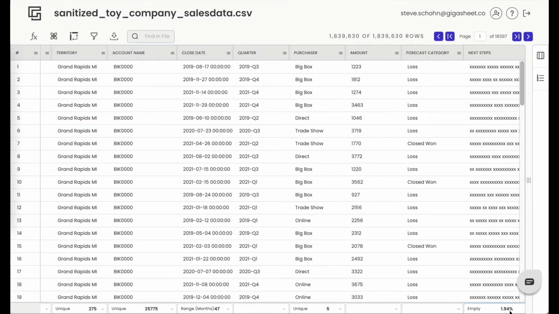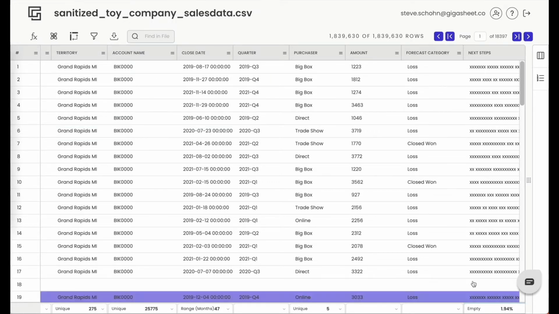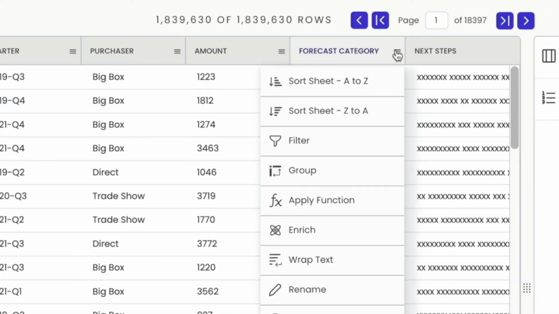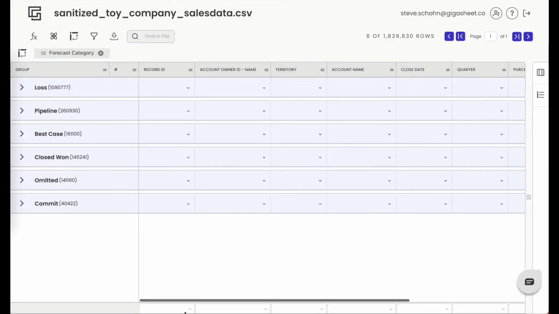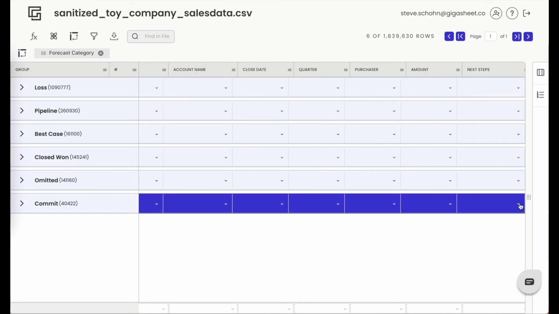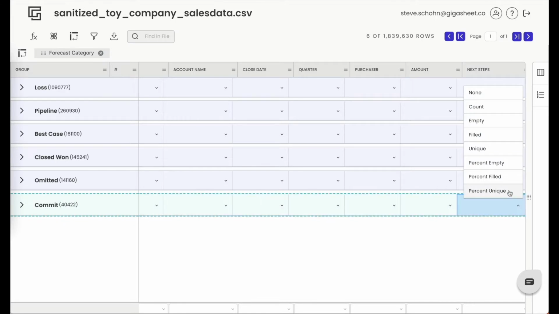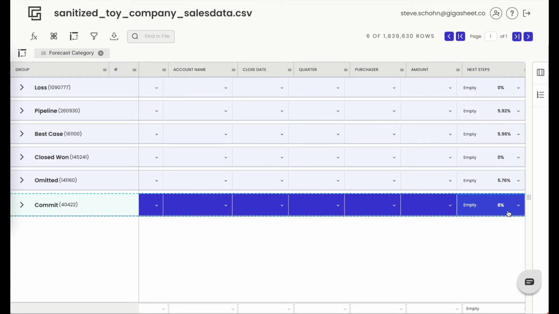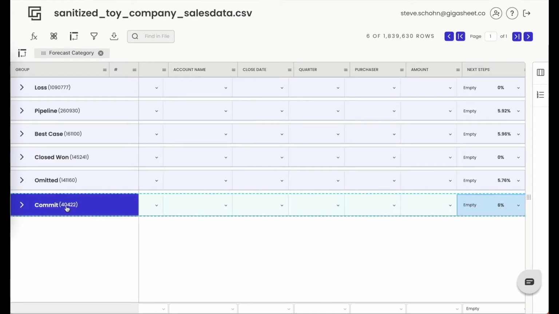Now, these aggregations are especially powerful when used in conjunction with groupings. So let's group by forecast category here. And now we've grouped those 1.8 million rows into these 6 separate forecast categories. And we're going to be focusing on commit. So let's say within these next steps, how many of my commits don't have anything? And I see that 6% of my committed deals, my 40,000 committed deals, don't have any next steps typed in.